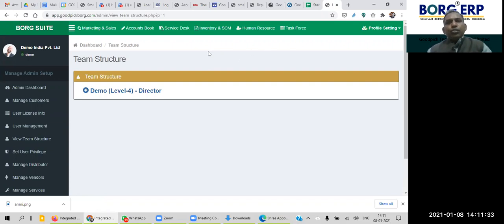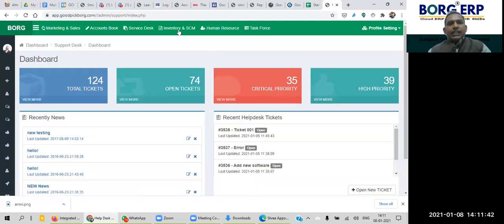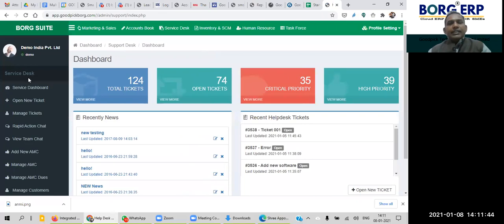Now if I want to go to a specific module, I'll click on that module. Today we are just covering the service desk, so I'll click on service desk first. When I click on service desk, only the service desk related options are visible to me. Before moving to the service desk module in detail, first we'd like to know, if you are new to Borg, how you will start your setup and using the module.